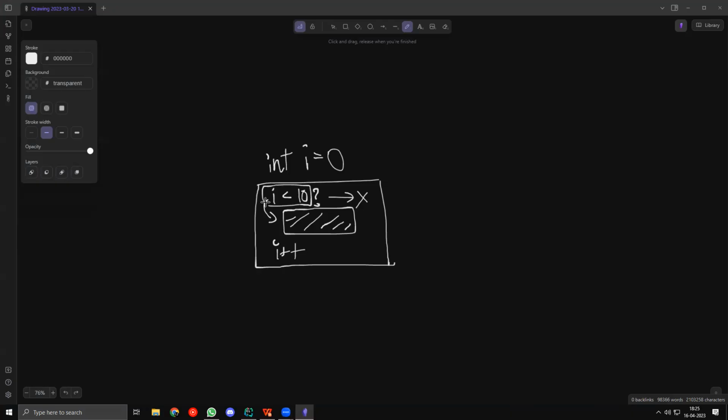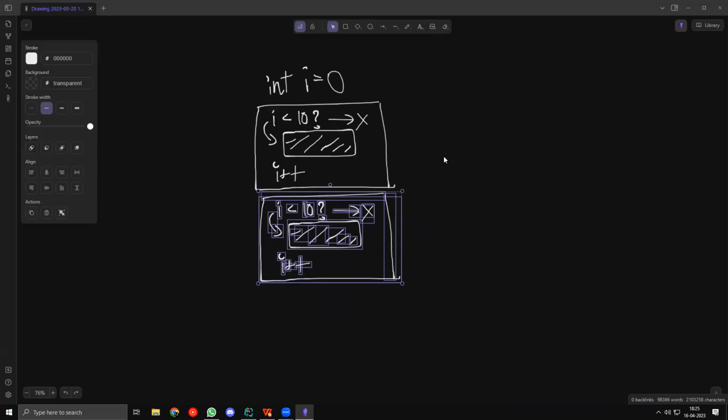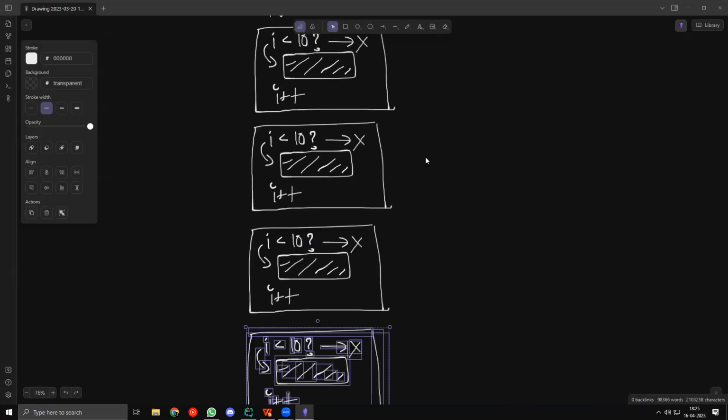So if this condition is true, I go inside. And then after I do everything inside this, I will do I++. Okay. Now, after this is done, what I'll do next is, well, if this condition is true again, I'll keep repeating. So this statement will keep repeating until this condition is false.